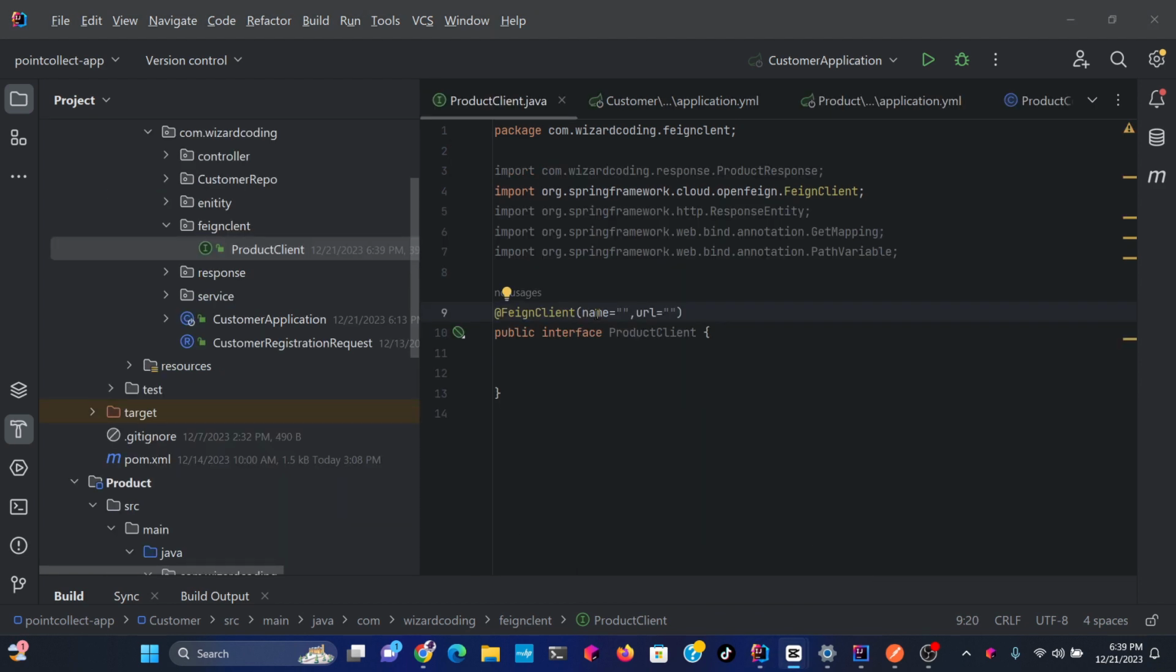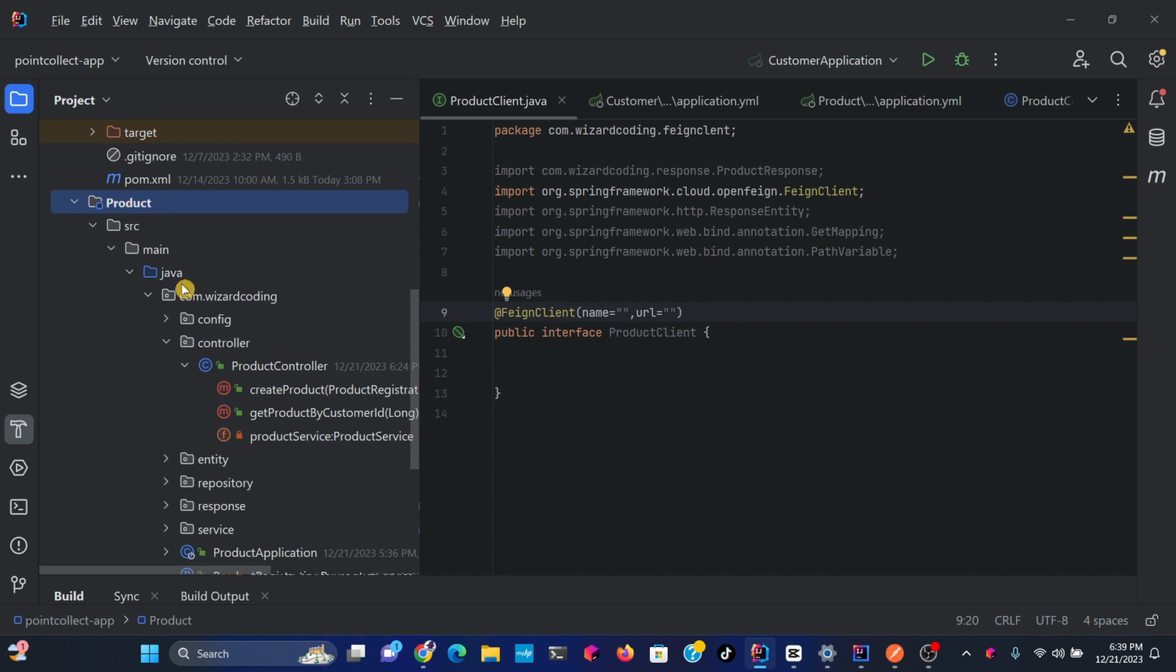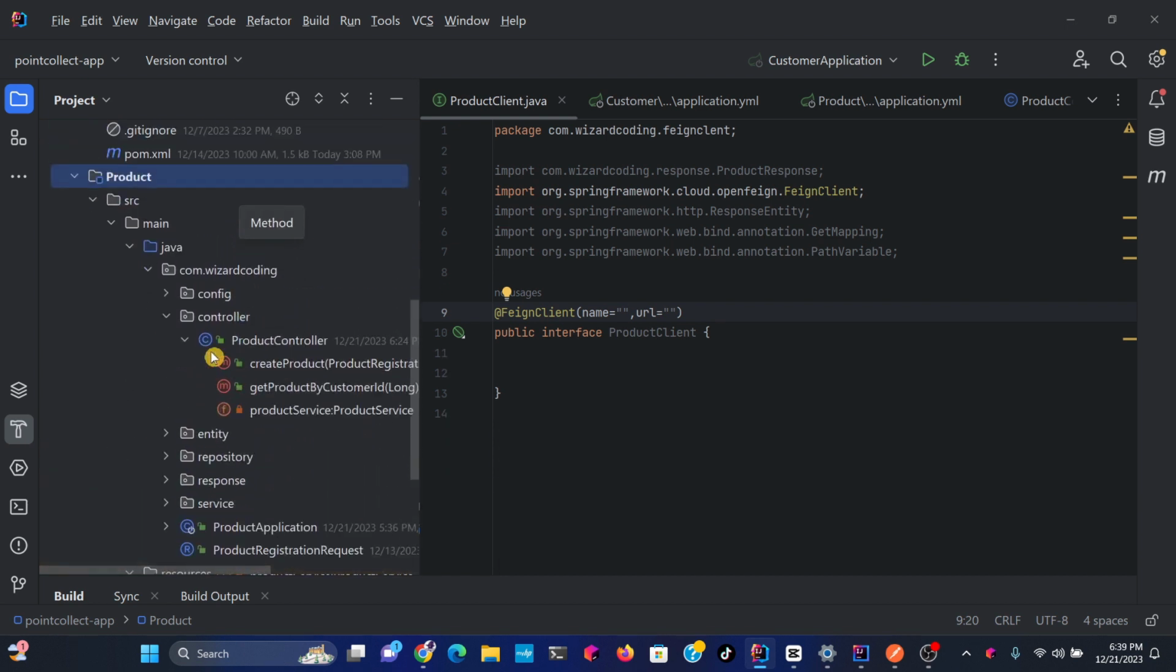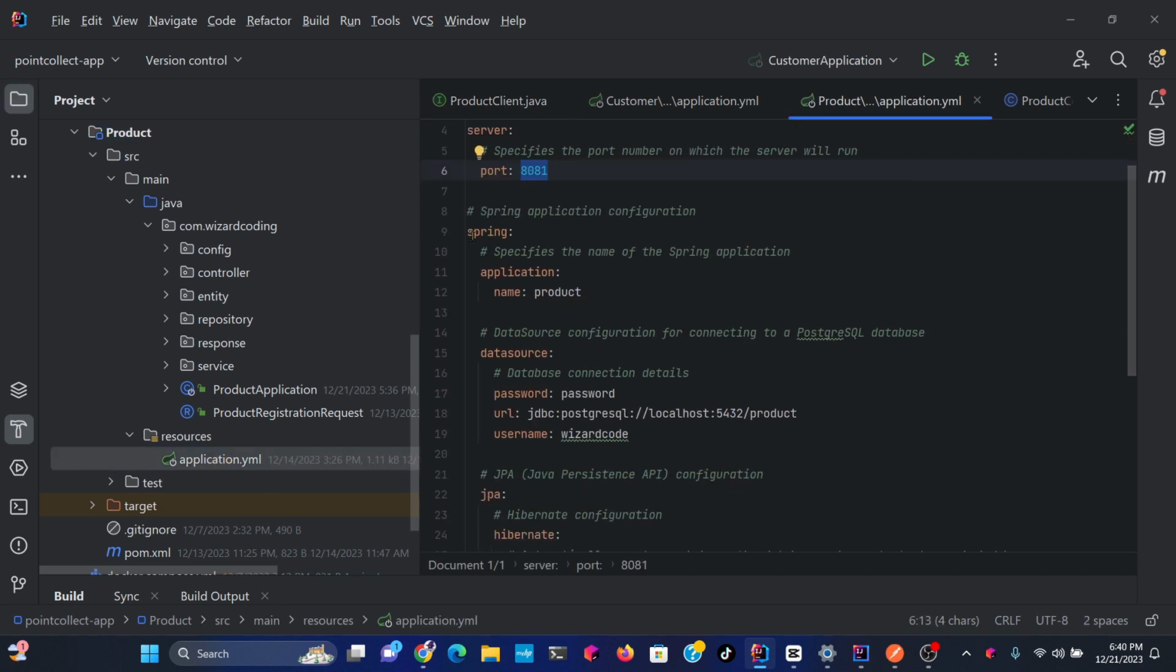So for us to get the name and the URL, we have to go to this microservice called product. Remember, we are using this interface to be able to call the product microservice. So we're going to get the name of our microservice, this product name. For us to do that, let's go straight to the application.yaml file that is inside the product. This is the second microservice. If I click on that, if I come to the Spring Boot application name, the name is product. So we're going to use this name here.